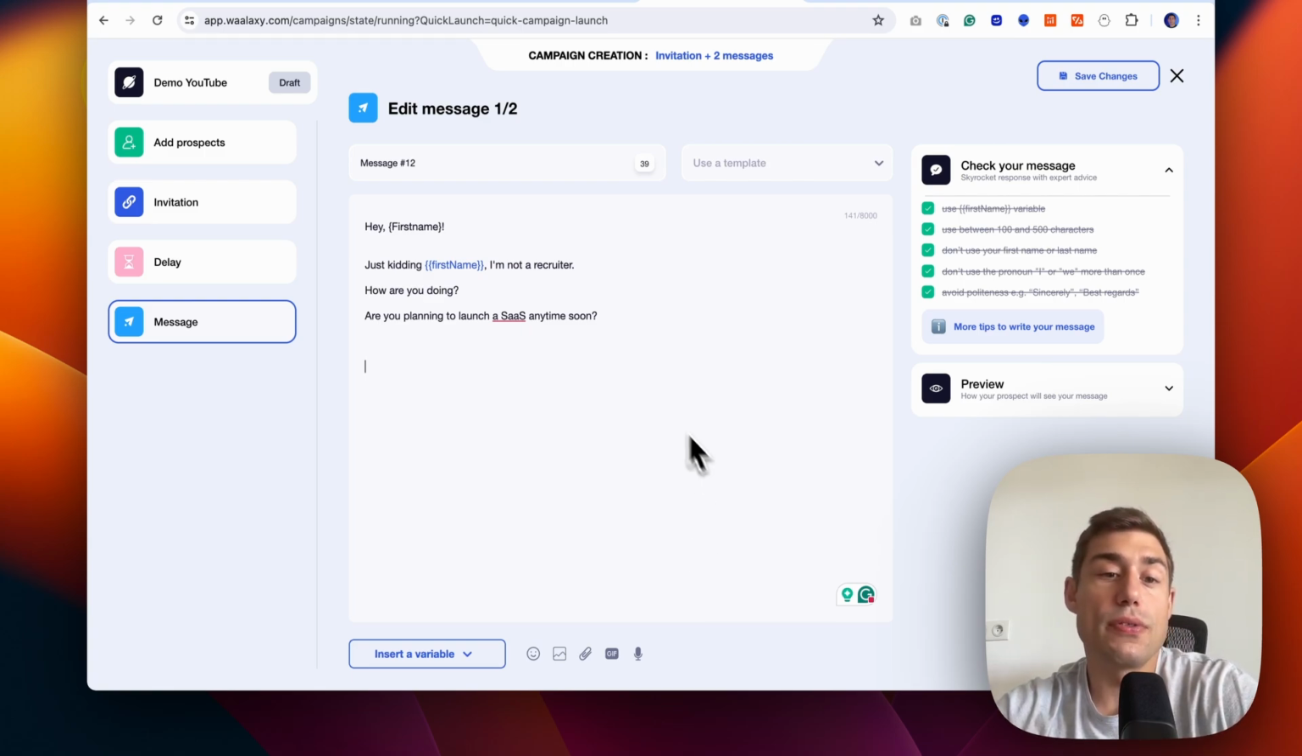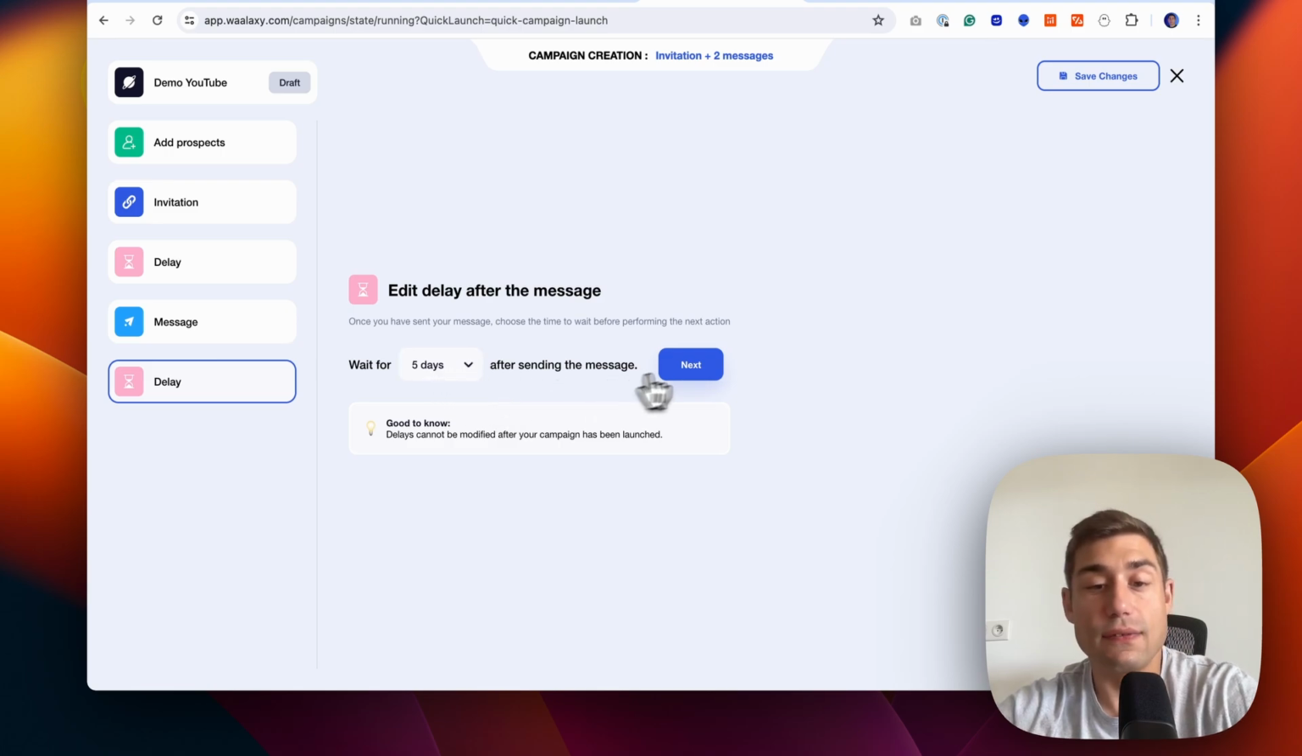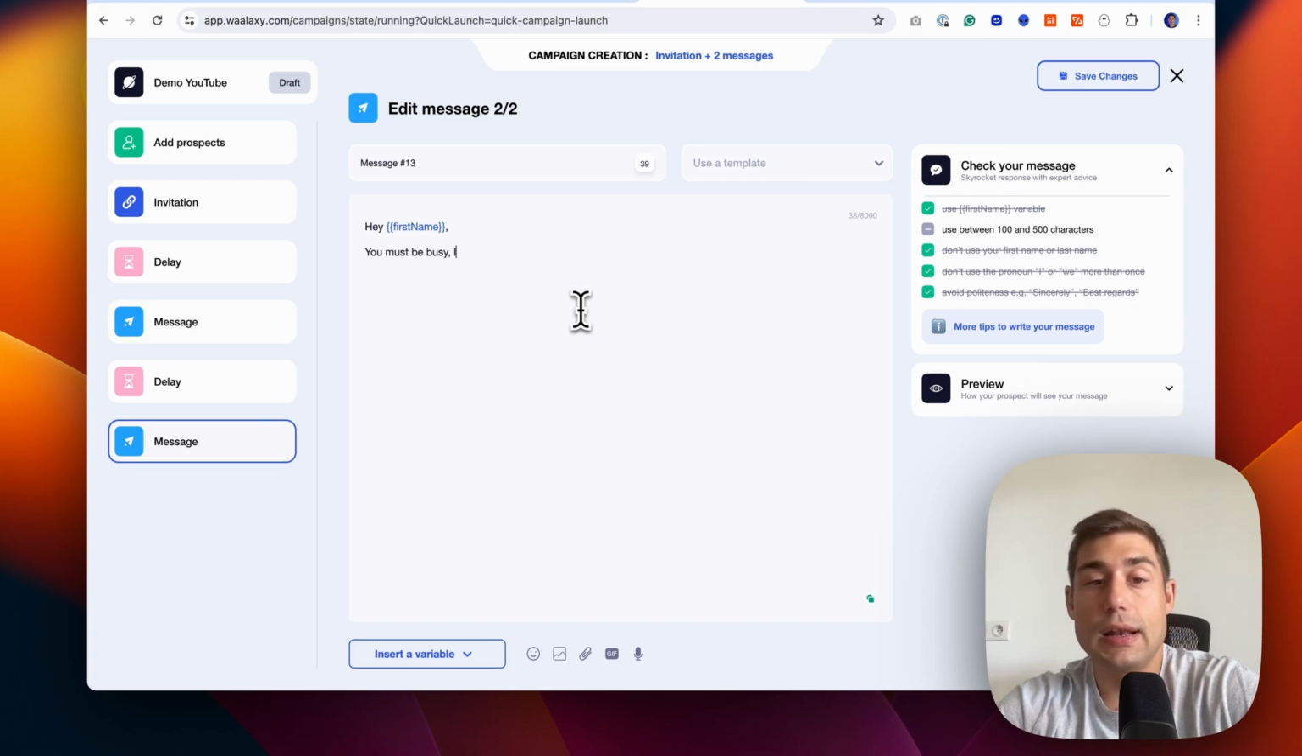Let's say I'm happy with that message. I can confirm and go to the next step. The next step will be to send the second message. And to do so, we'll maybe wait for 5 days and just send a gentle reminder like, hey, first name, you must be busy. Let me know if I can help with anything regarding launching a SaaS.